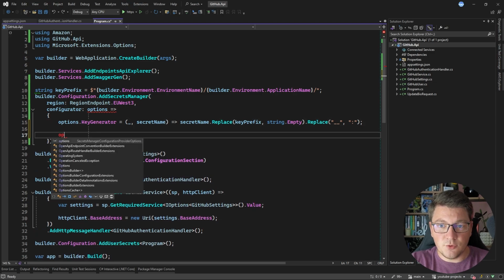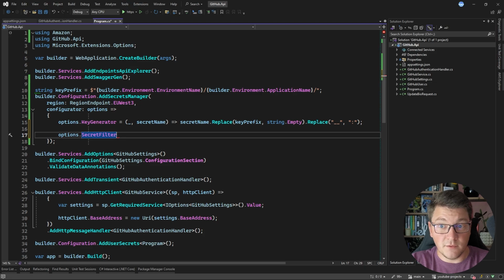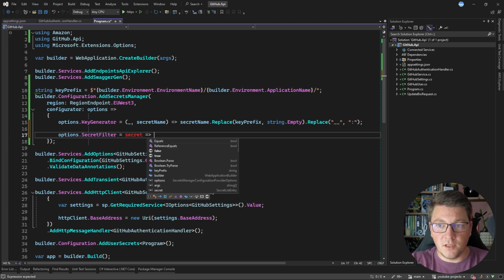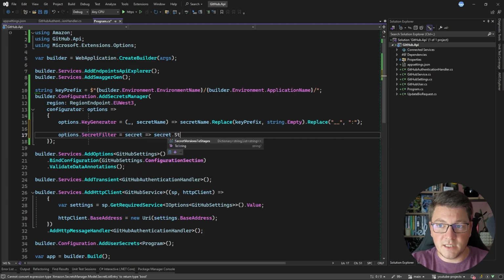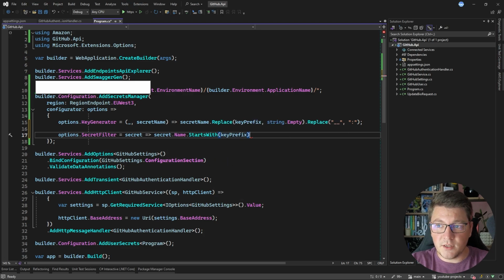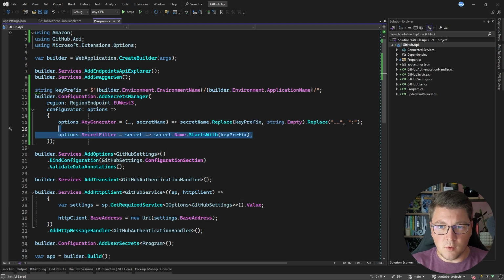And another thing that you can do is set a secrets filter that's going to allow you to filter the secret if they satisfy a given condition. So I can check if the secret name starts with our key prefix. Now, if you watched any other video on this topic and even the official documentation for this NuGet package on GitHub, you will see this example for filtering out your secrets.